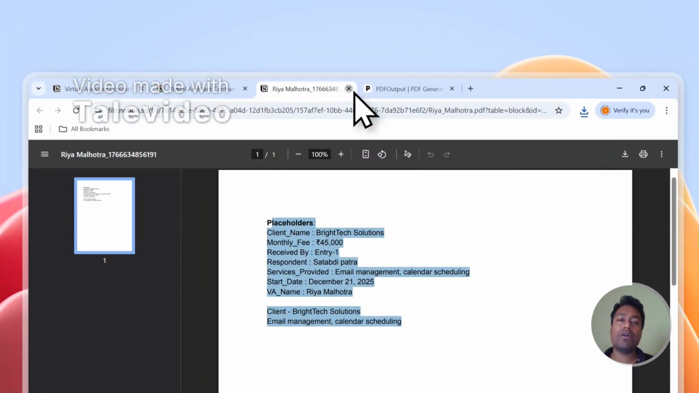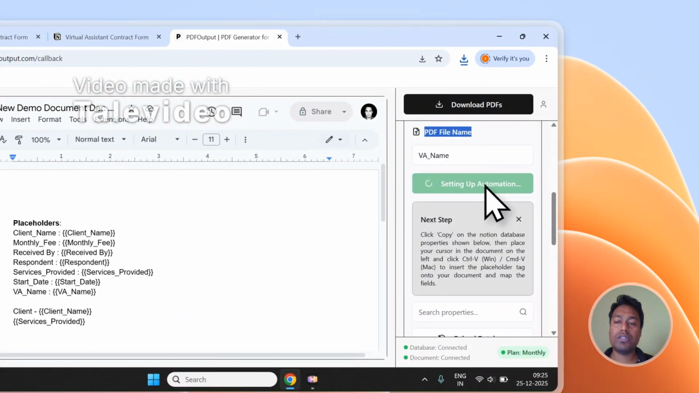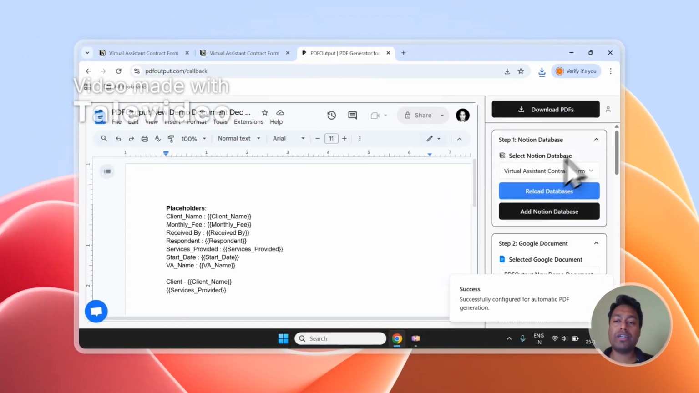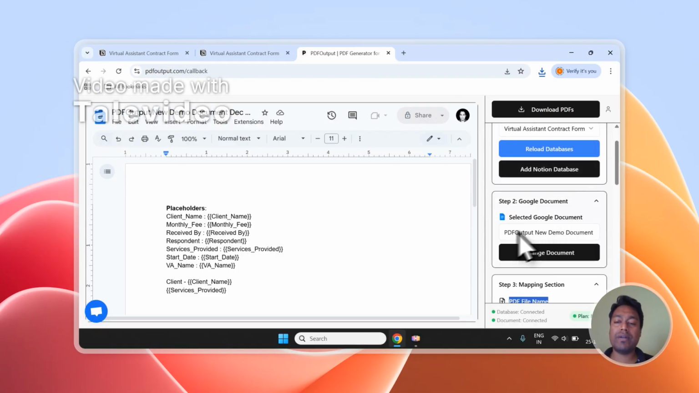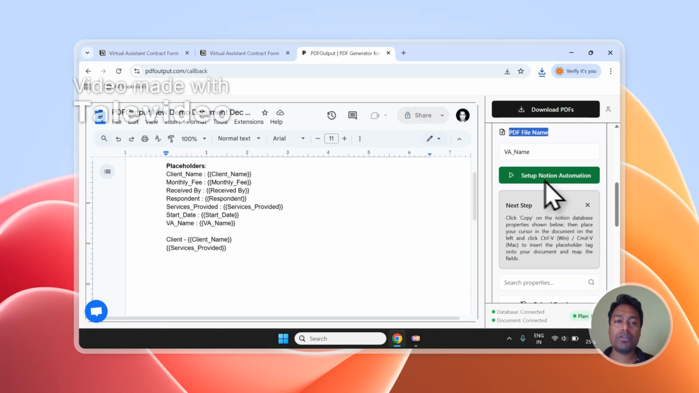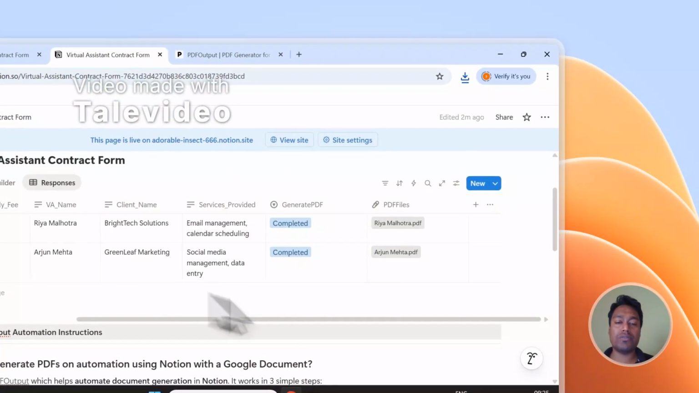Now if you want to automate this process forever, simply click on setup Notion automation and now you can generate the PDF on automation forever, which means you do not need to add the database, you do not need to add the document, and you also do not need to map the fields of the database onto the document as we did. As once you click on Notion automation, it will automatically create a setup where the PDFs will be created on automation mode.